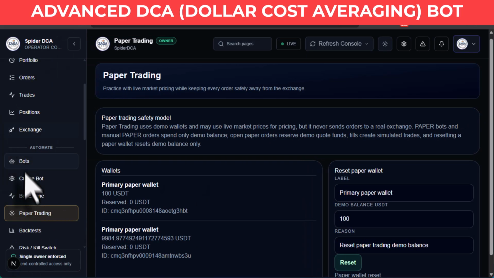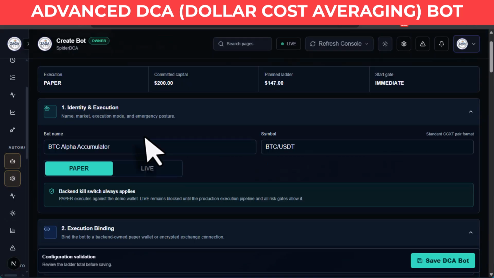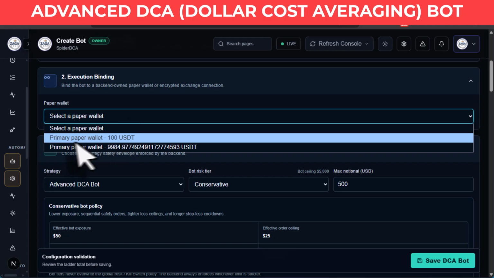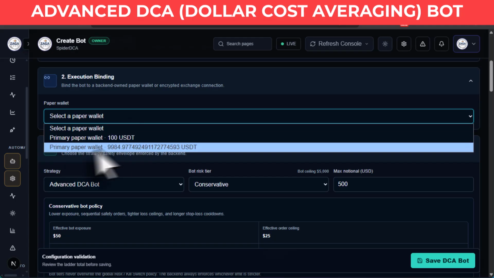So when I come here on the create bot page and say I want to trade, and I choose paper and click here, everything is now 100, right? So everything is synced very well and is working perfectly fine.